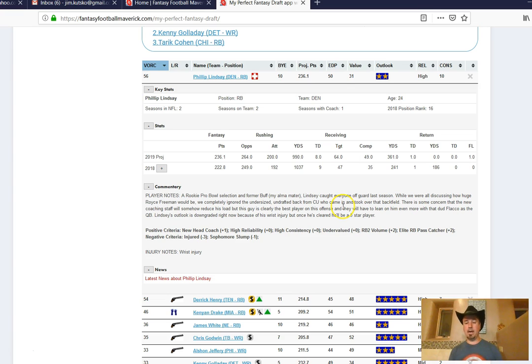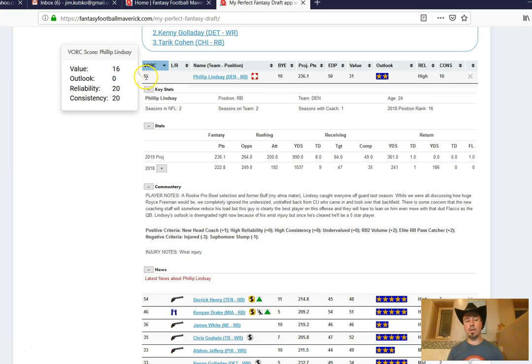All right. On the negative side, he is injured right now, so he gets -3 stars for that, and he gets -1 star because it's going to be his sophomore year, and I call it the sophomore slump. Lots of players get it. It's just a small negative on his Outlook. So, like I said, once that injury designation goes away, he will be a 5-star player, and on his VORC score, he's going to get 20 points there. So he's going to go up to a VORC score of 76, which is amazingly good.